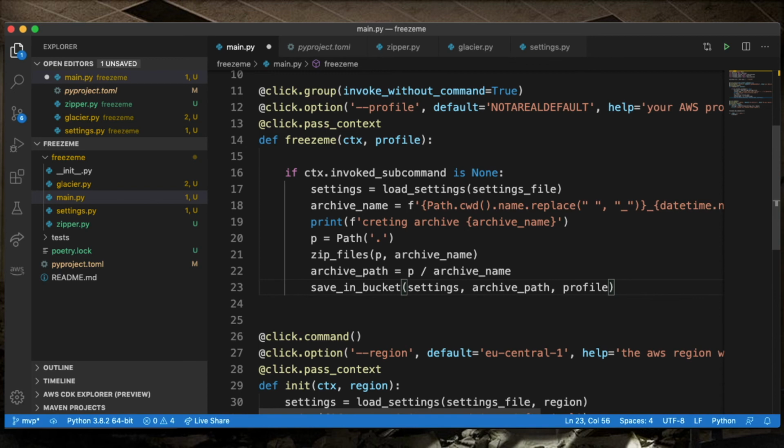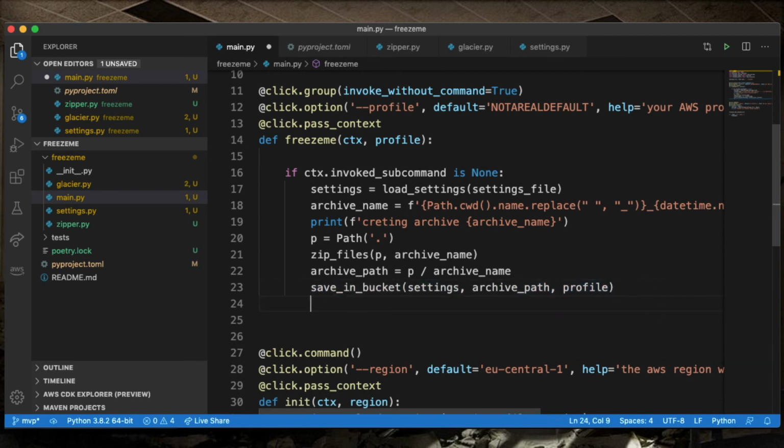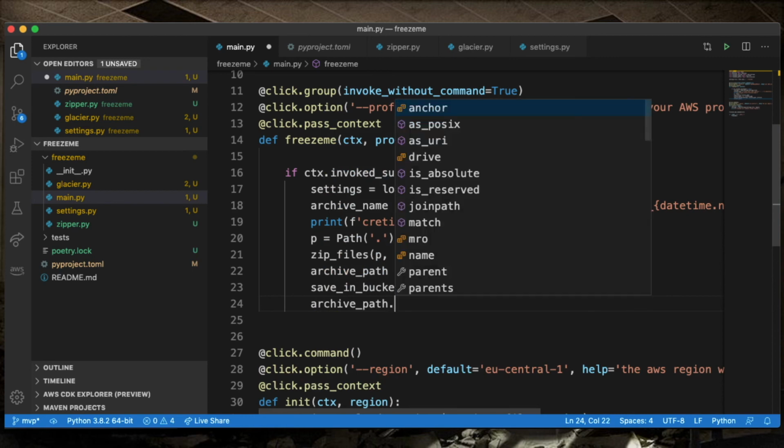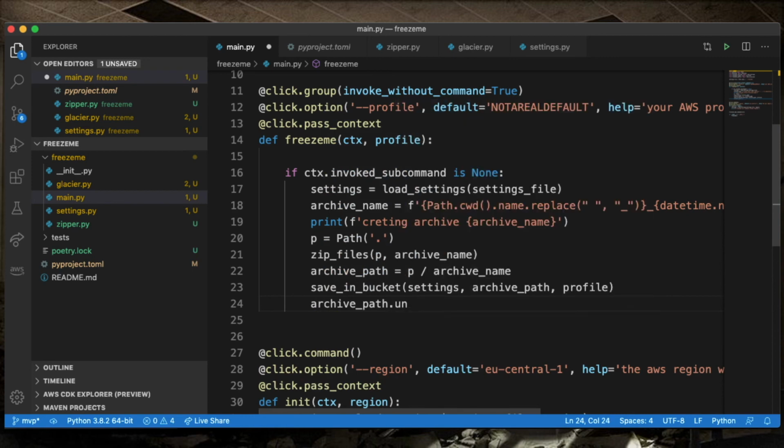Okay, so at this point, we have our file uploaded to S3. What I want to do as a last thing is to delete the archive from the local file system. And this can be done with the unlink call to the path. This is not an intuitive name for this method, but you can keep in mind that this both deletes a file or removes a logical link.